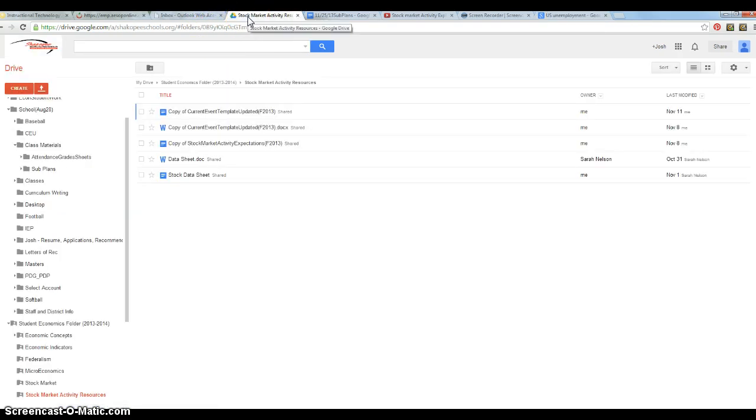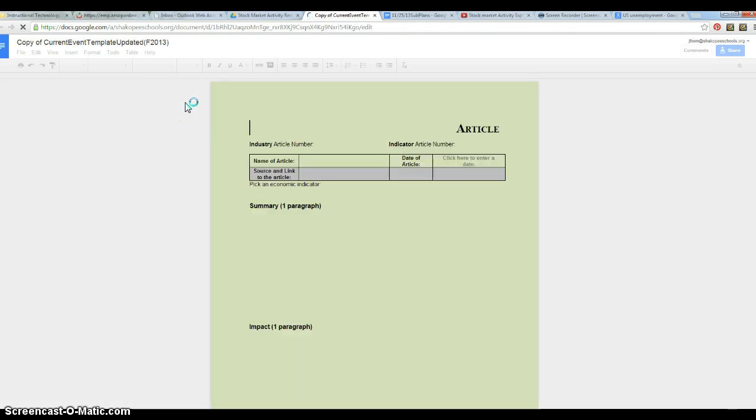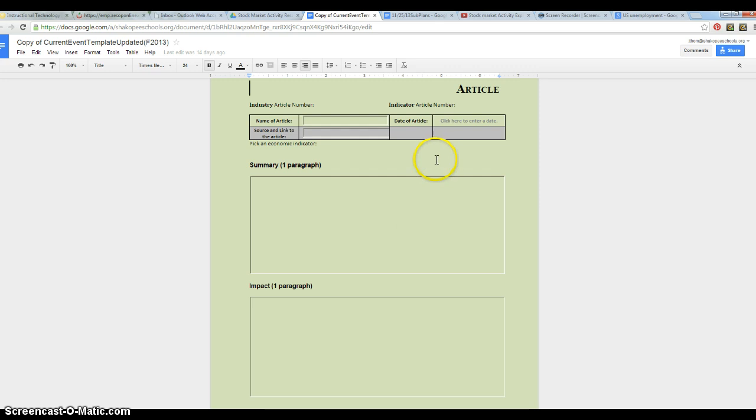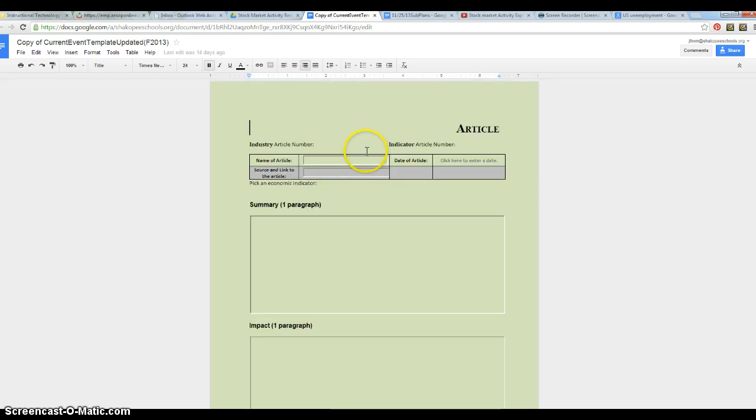So the way you do that is go back to your Google Drive folder, open up your current event template. This is available not only in Google Drive, but also through your Infinite Campus page, and I believe I also put it on the shared folder for the class, the network folder. If you open that up, you're going to see all the things that are required in the current event template. I know that if you open it in Drive, it doesn't adapt very well, so you might have to download this as a Microsoft Word file.